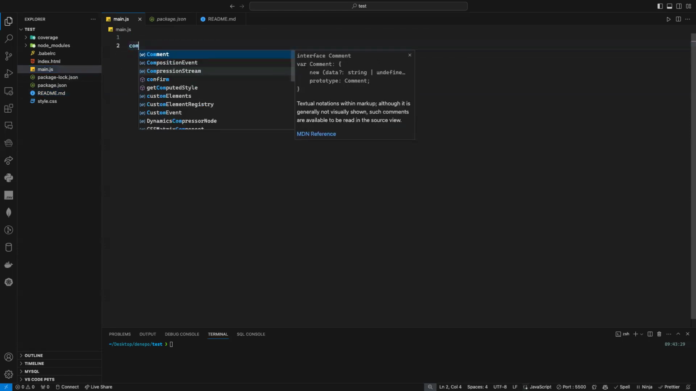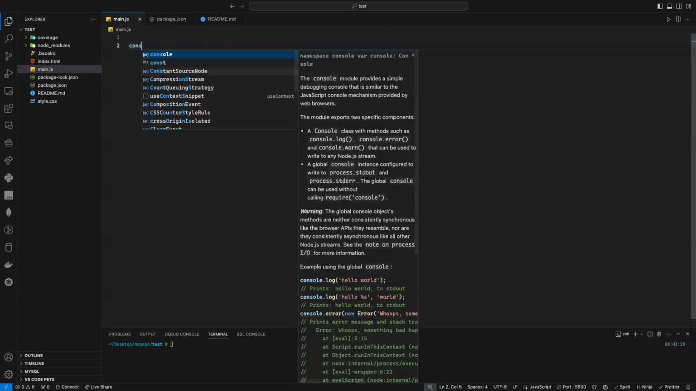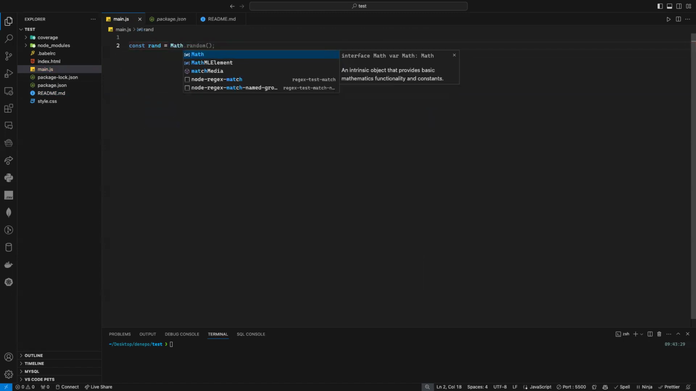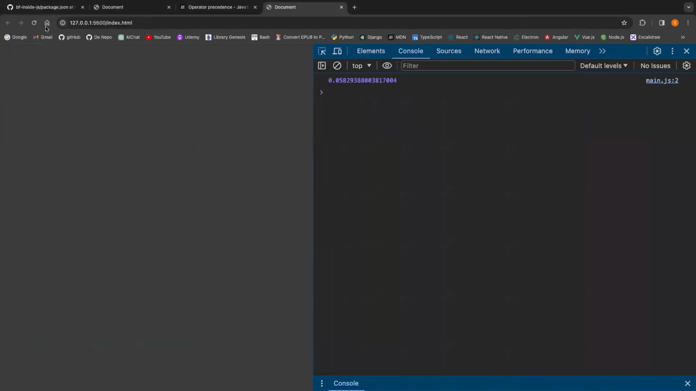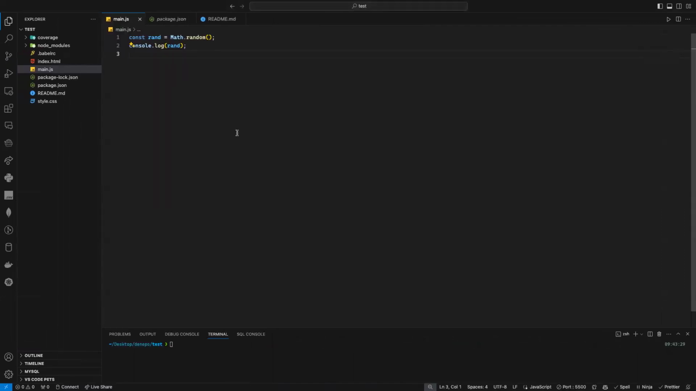Const. How can I get a random number? Const rand, with the method random. What is the method? Math.random, capital M, Math dot random, and it will give me a number here. If I log rand for random, and I go here now, it will give me this one. If I refresh, it will give me another number, as you can see. It will give me a random number between 0 and 1. 1 is not included.